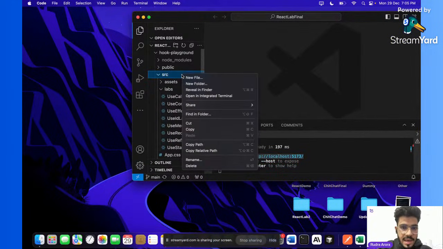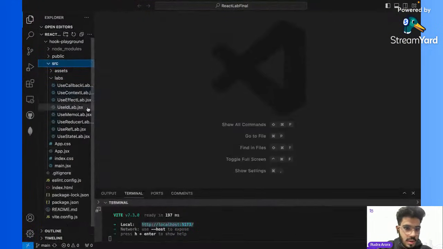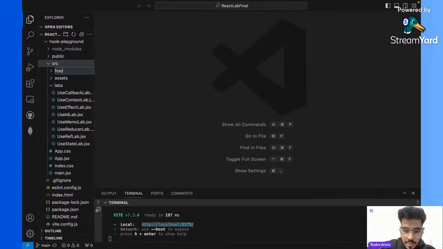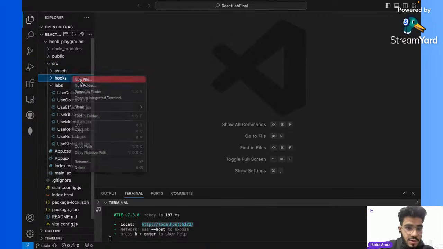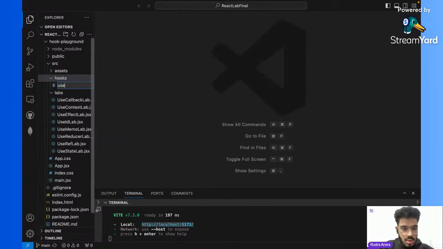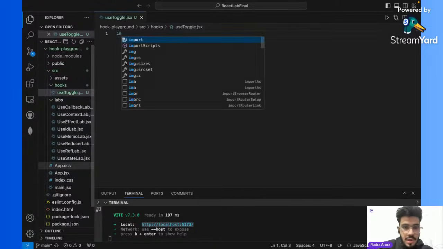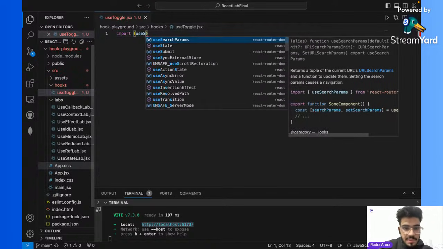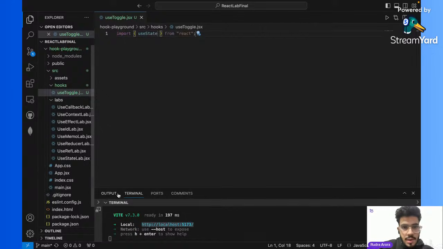We will make a new file in the source. In the source we will make a new folder called hooks, and in hooks we will make the use toggle hook, useToggle.jsx. Now we will import. You will see that these custom hooks are made using the hooks which we have already learned. Now we have imported this.